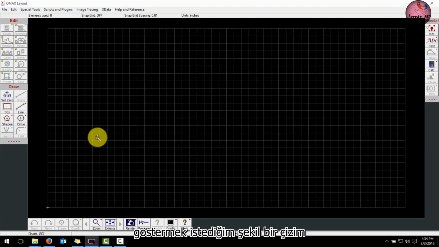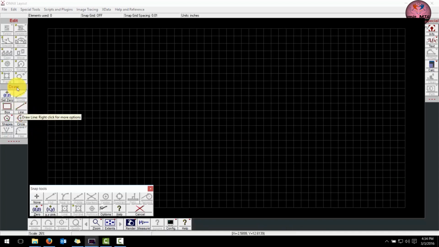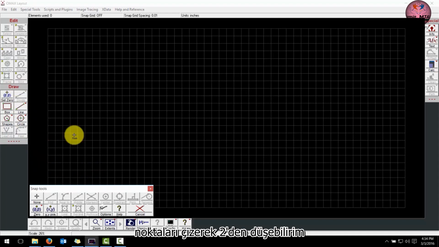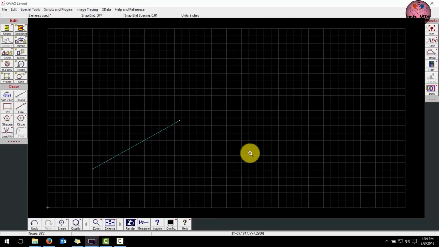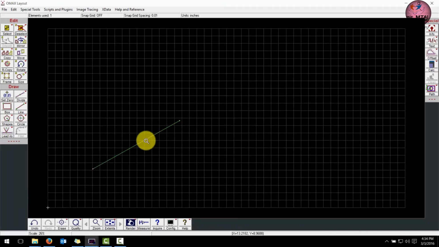The first shape I want to demonstrate is drawing a line. So one way to draw a line is to click on the line command and just start drawing points. So from here to here, and I can drop that line wherever it is. The problem with having a line like this is that I don't know how long it is, and I don't know where it starts and where it finishes.